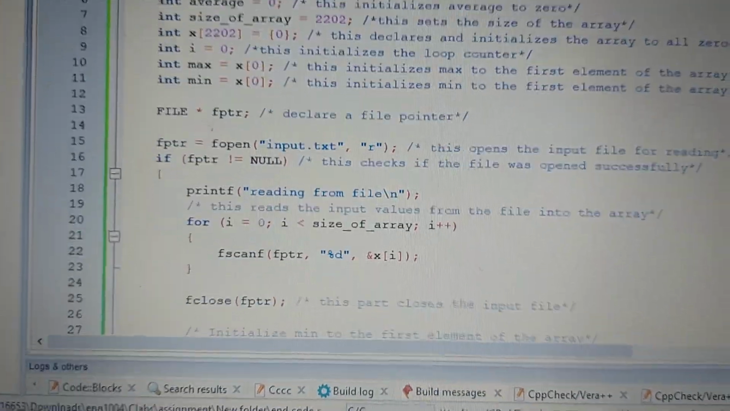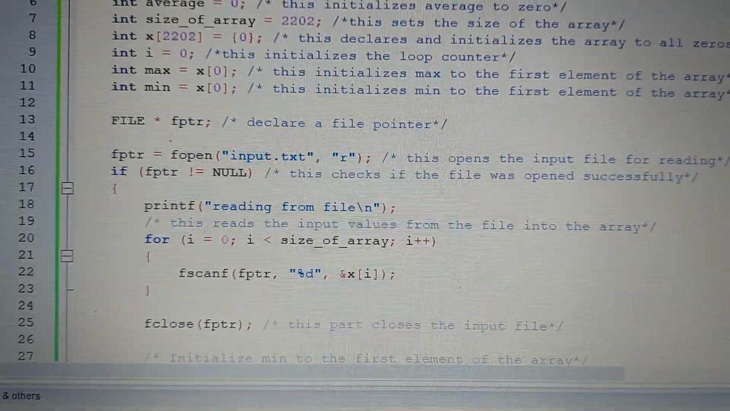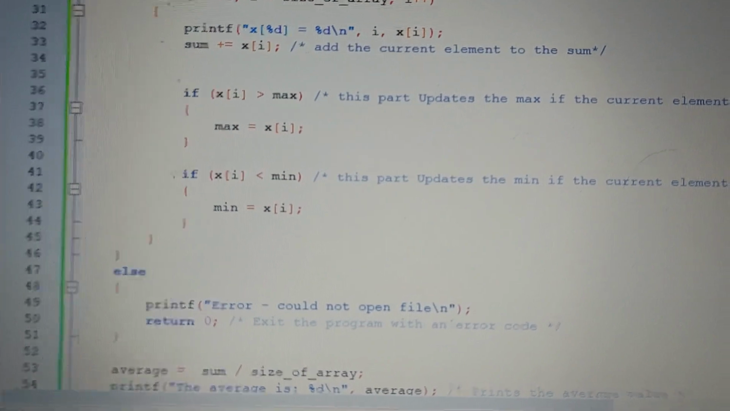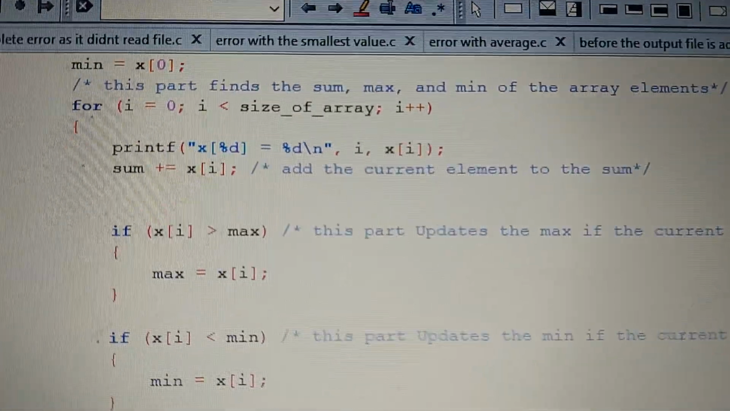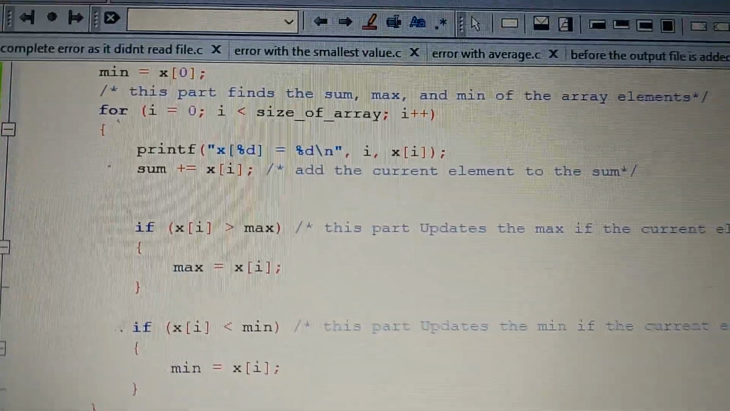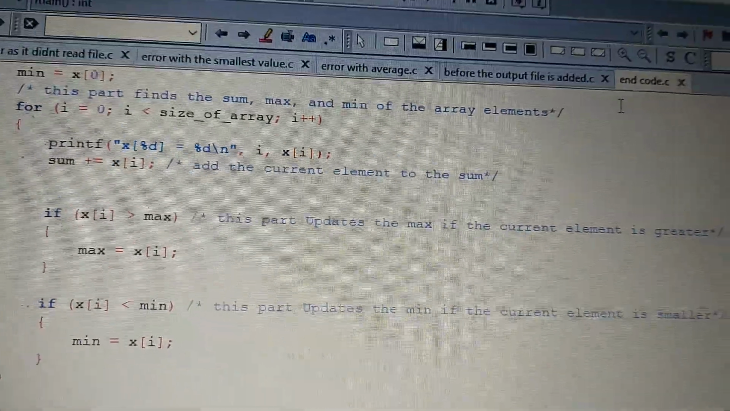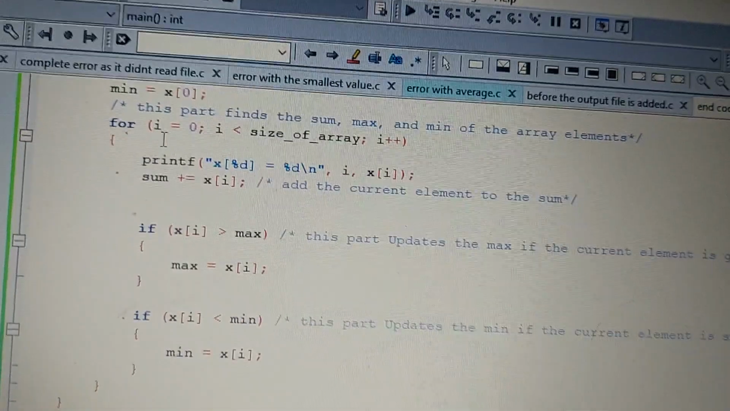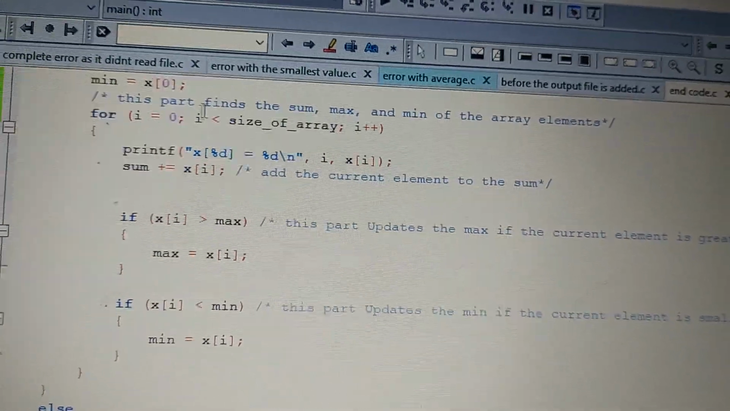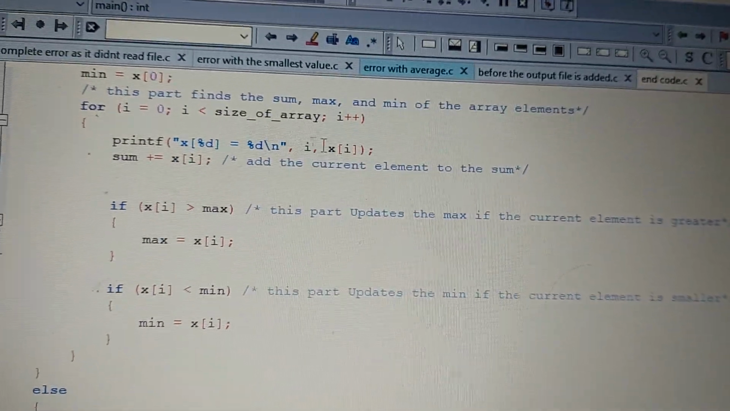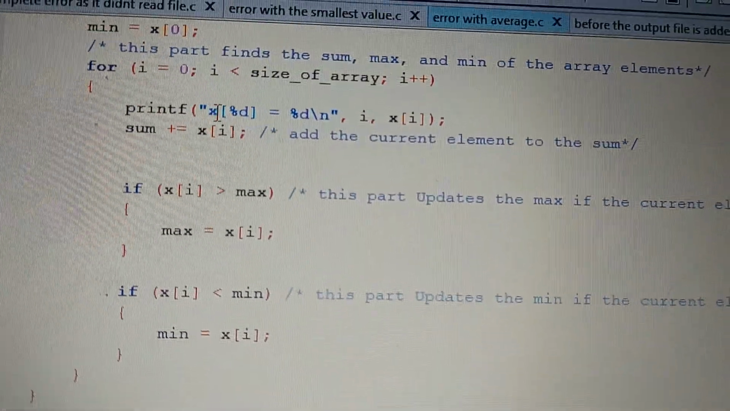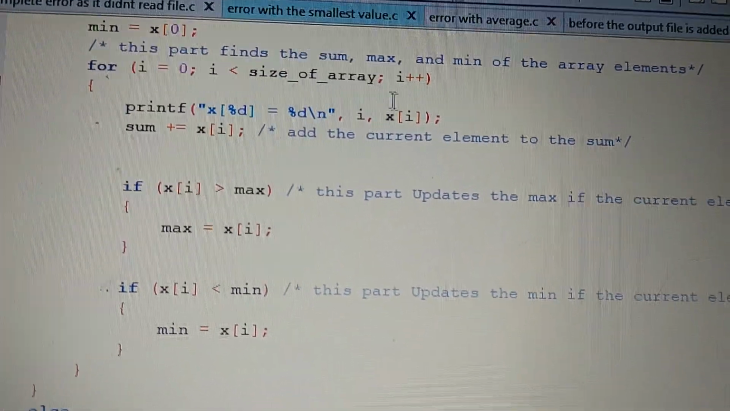So now back onto the code. Yeah, since I've put that as 0, it gave me the correct one. And then here, for the for loop, it's going to find my sum, my maximum and minimum out of the array. Then it's going to print them. It's going to print them as an integer really.